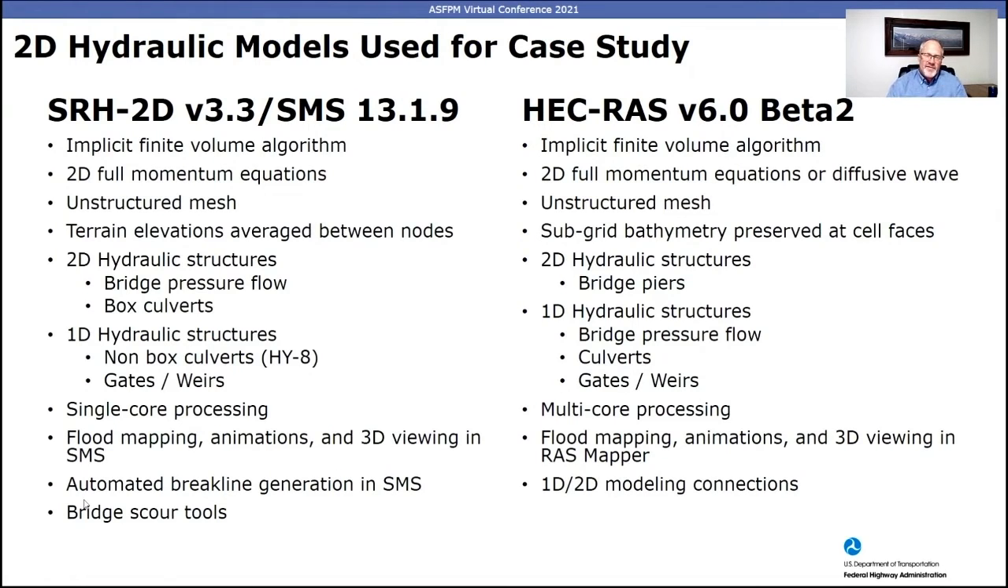FHWA clearly does have a preference for SRH-2D, since we've been partnering with the Bureau of Reclamation, who developed SRH-2D, since 2013, and we've been working with them to specifically develop modeling and tools applied to transportation hydraulics.